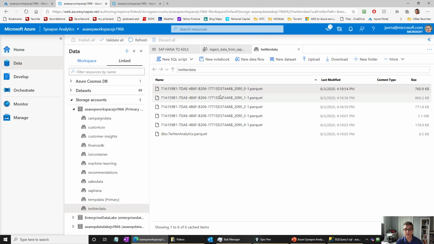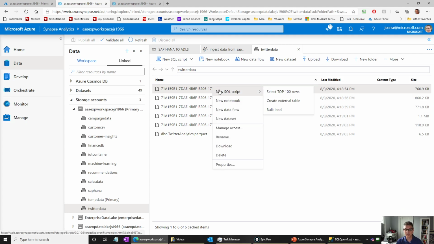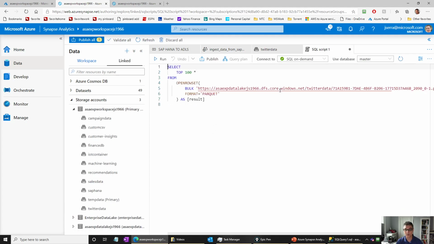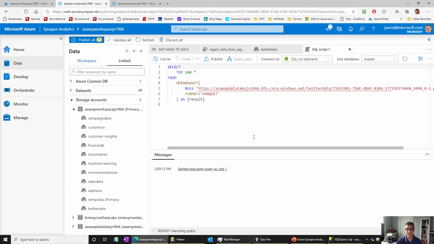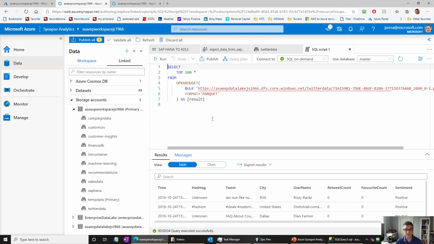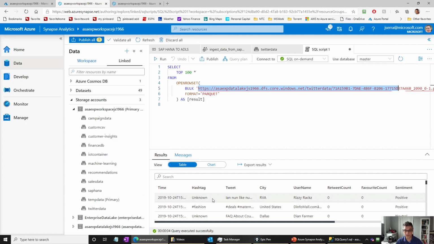Now I can go to this Parquet file, right-click it. I can go new SQL script and select top 100 rows, and I run this. Now, the magic of what allows me to pull the data in just a few seconds is this open row set, where you can see I've specified where this file is. It did that automatically, sitting out there. And once I run it, it looks at the Parquet file, pulls the metadata it found, and creates the columns for me.